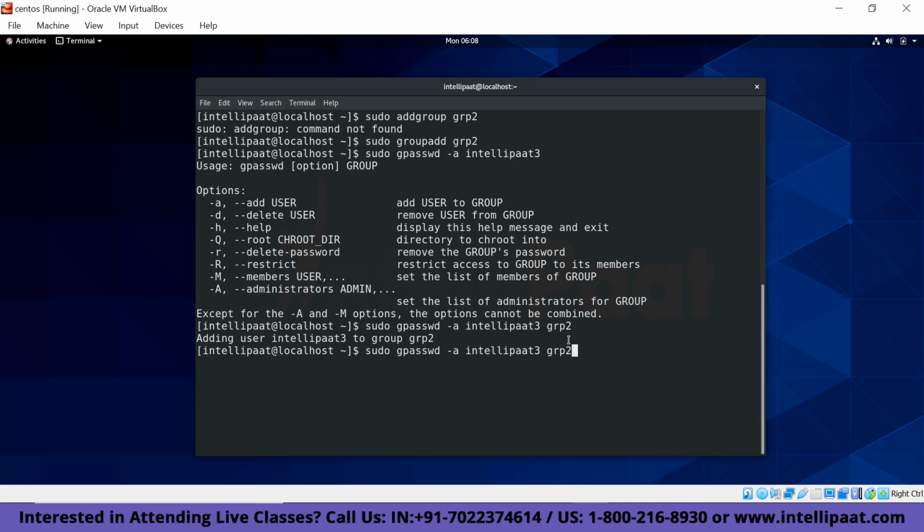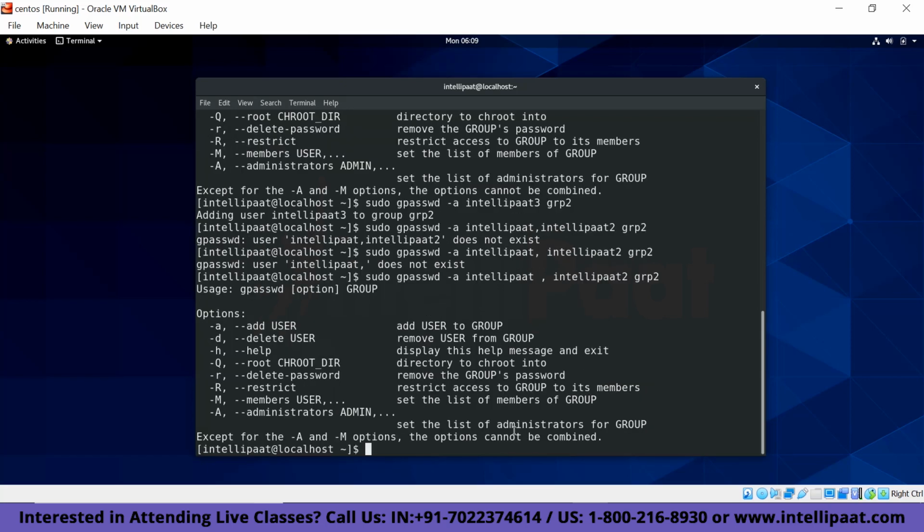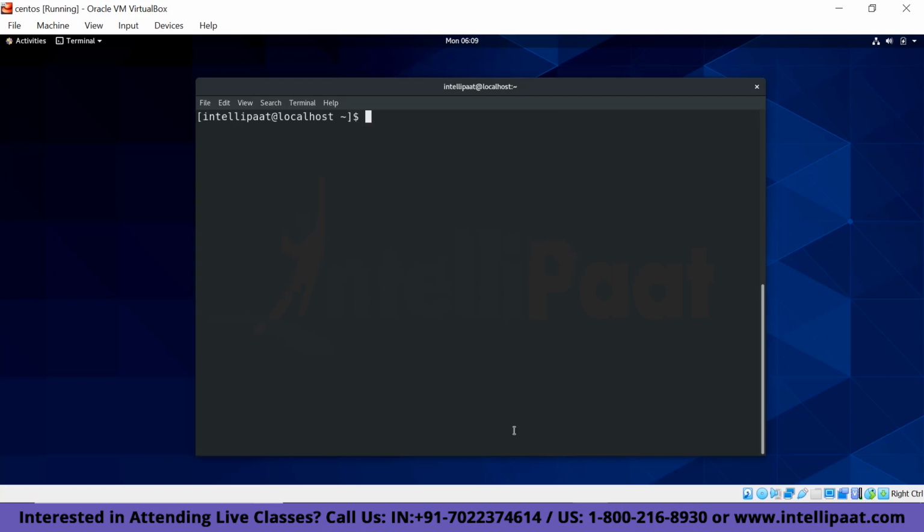So it's done. One more thing you can do is add multiple users as well. So Intellipaat and Intellipaat 2. Okay, so it is taking them as a single user. Sorry, one more mistake I've made is that to add a single user, it's -a. To add multiple users it's -M, and then it's normally like this. So now again it's added. So Intellipaat is added, Intellipaat 2 is added, Intellipaat 3 is added to the same group. So this is what I wanted to show you: creating groups, deleting groups, adding users.